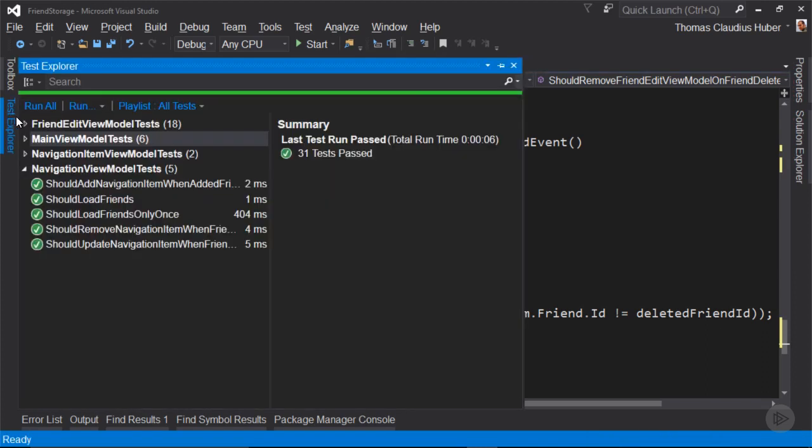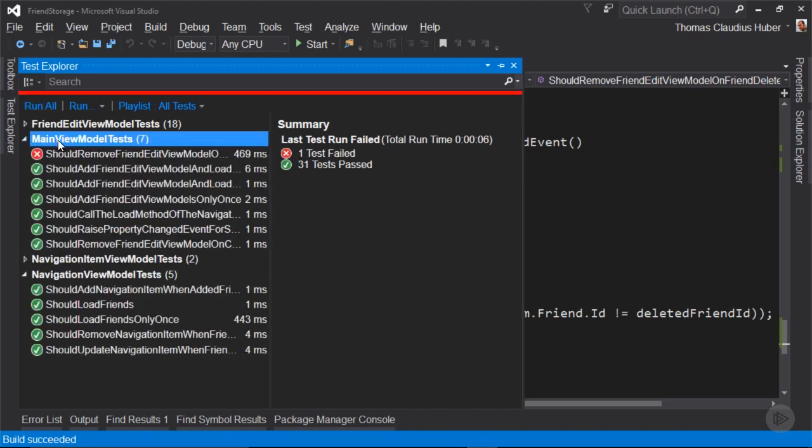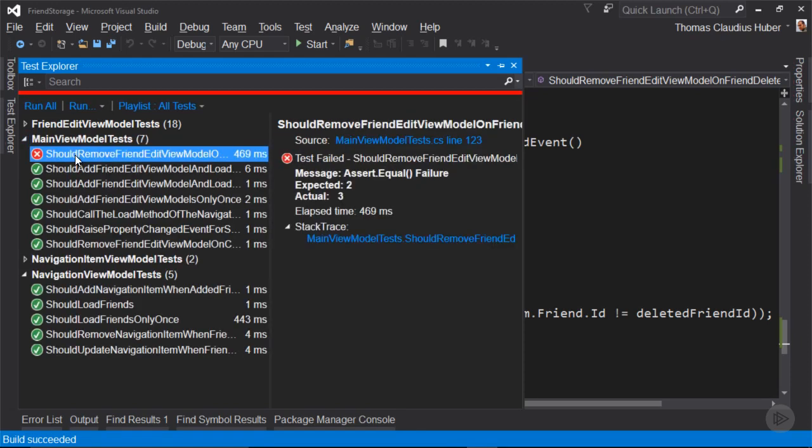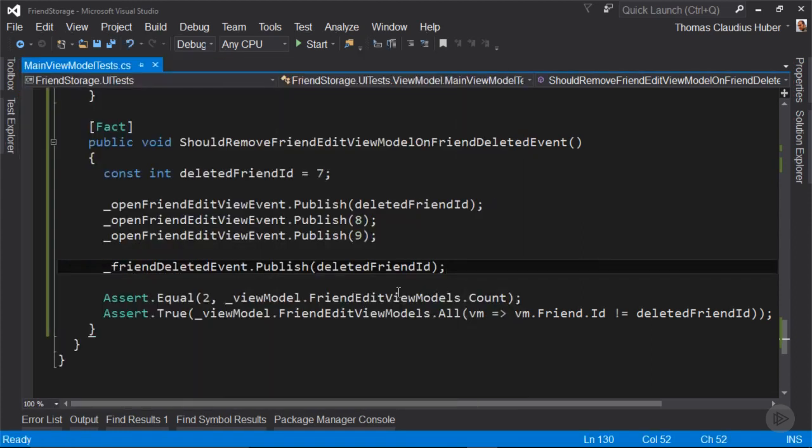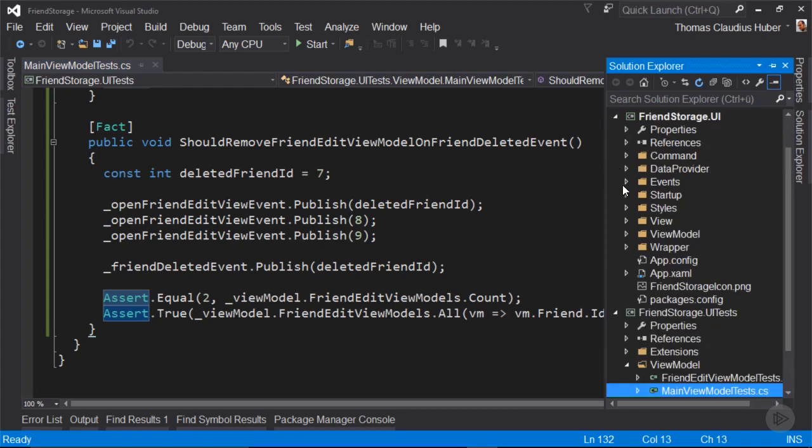Alright, now let's run the unit tests. And here we go, our new test method is red. We have expected 2 items in the friendEditViewModel's property, but actually we have 3 items. So this failure happens here in this assertion. So now let's implement the logic in the main viewModel.